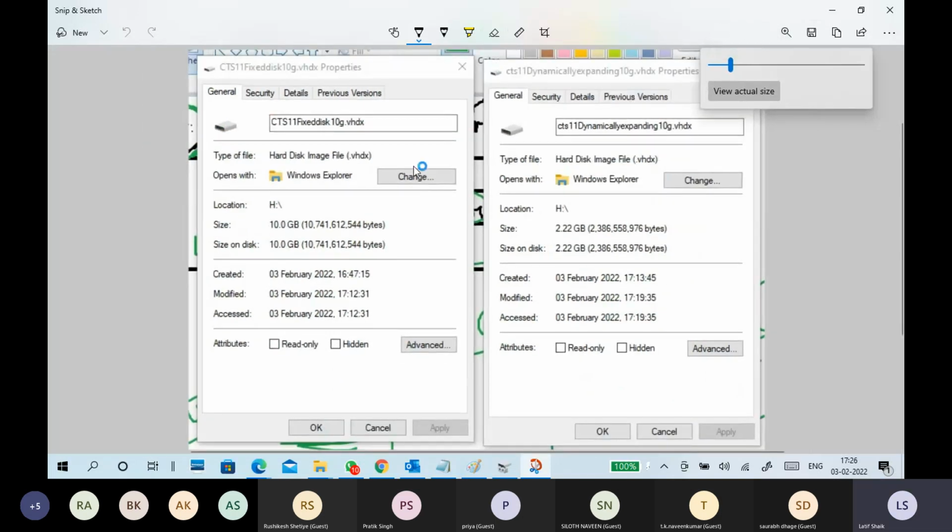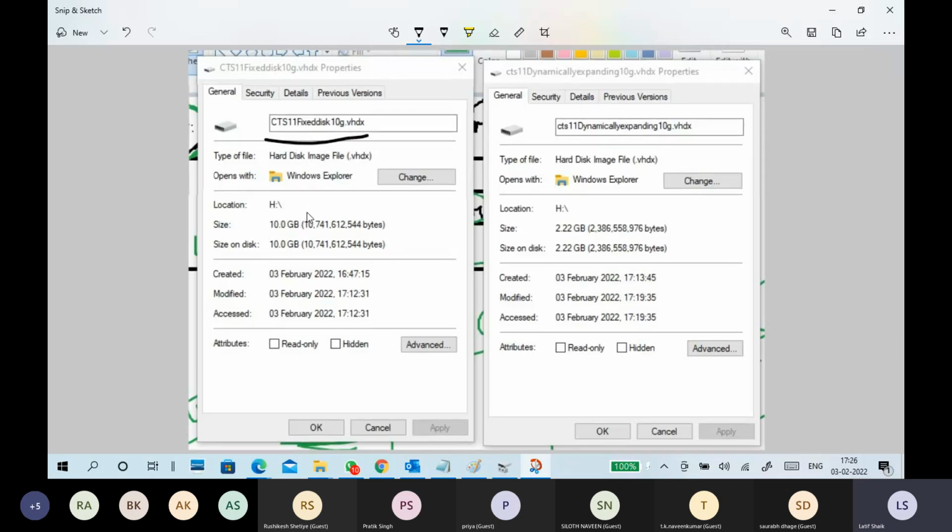Look at this one, guys. Very simple. I created a 10 GB fixed disk. How much size is it showing? 10 GB. Actually I put about 1.22 GB of data, but it is showing 10 GB. This is the dynamically expanding disk. I created a 10 GB disk and put almost 2 GB of data in it. How much is it showing? 2.22.